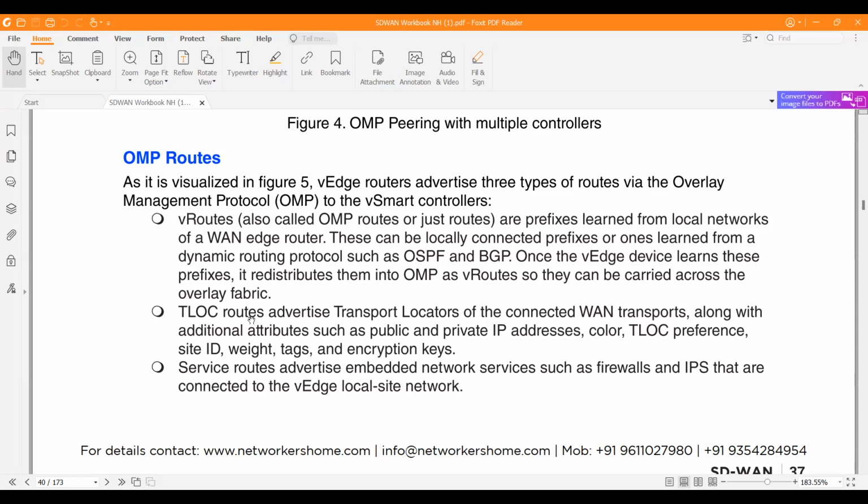Now the next thing that comes is service routes. What are service routes? These are basically a very new concept to most people. These are add-on routes, you can say, or embedded network services. Let's say in your network you have a firewall or intrusion prevention system that is connected to the vEdge local LAN, the private side. Let me give you one example here, because these routes are a little new concept.